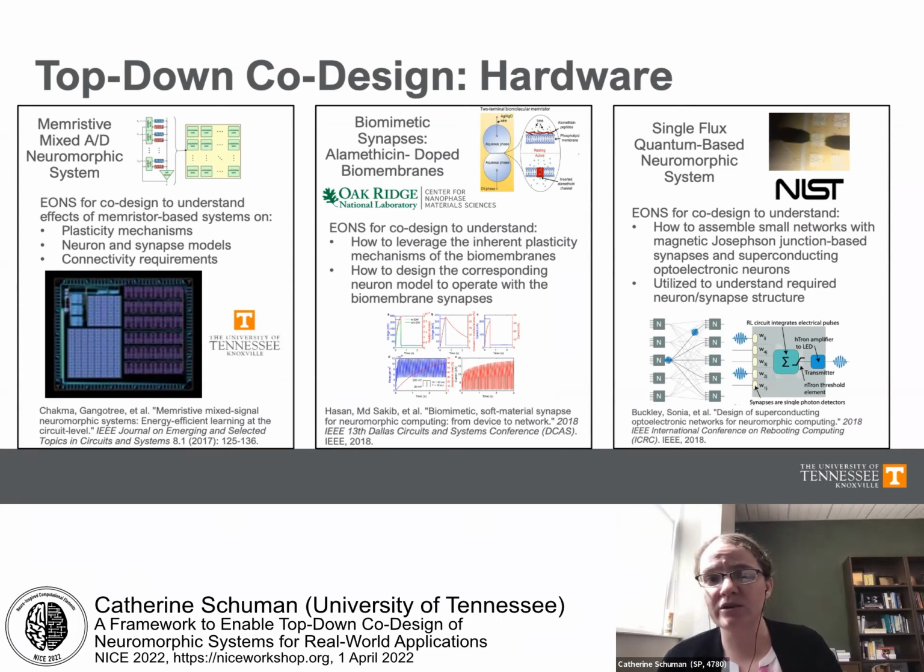A third co-design project that I wanted to mention was a collaboration with researchers at NIST led by Sonia Buckley. In this case, they came to us to utilize the TENNLab framework to try to understand how to design the neuron and synapse models that they were building out of superconducting optoelectronics and magnetic Josephson junctions.